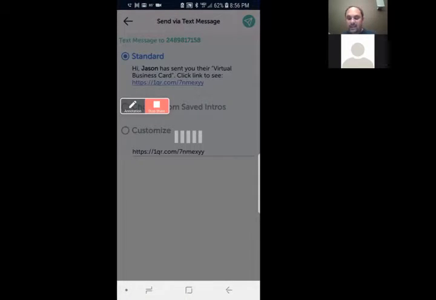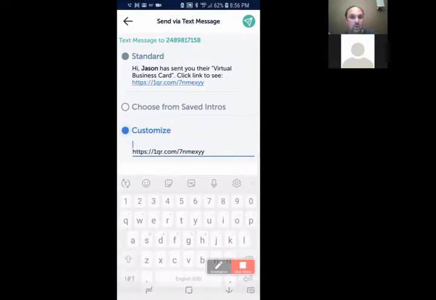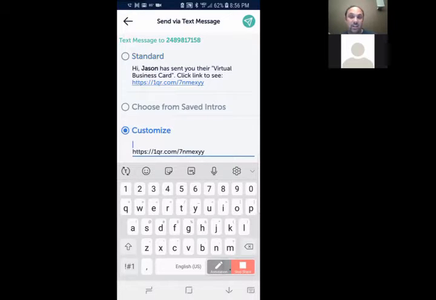So when you send it to somebody via text message or email, you have these options. You could do a standard send, where it's just the same line. You could do a customized message where it's a one-off. Hey, Jason, here's my card. Please open it. Or a saved intro.